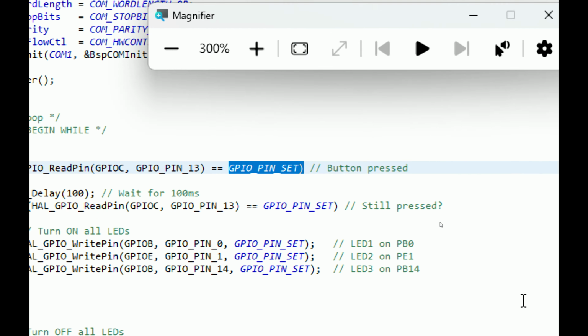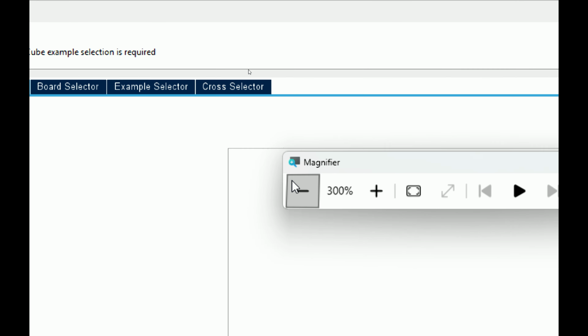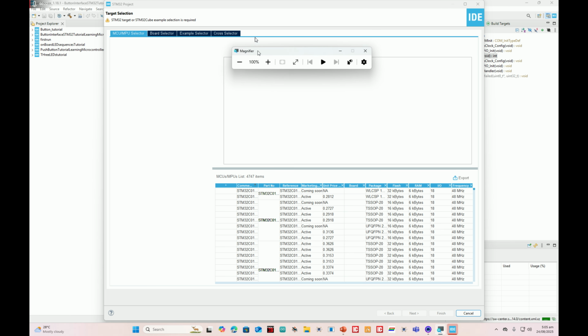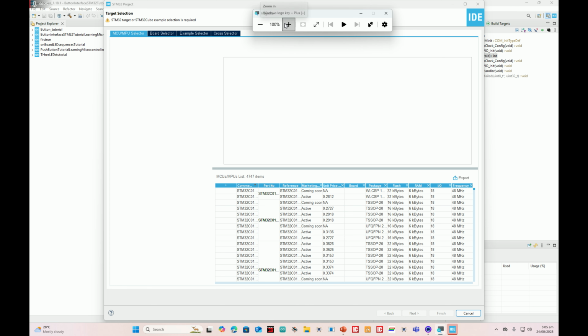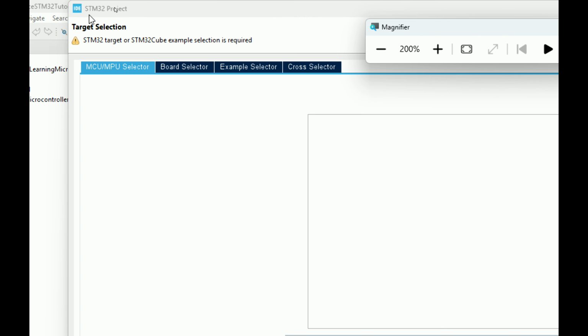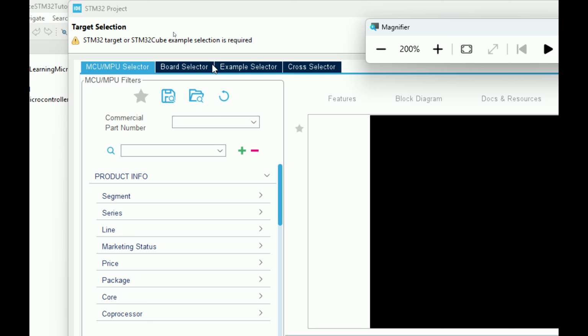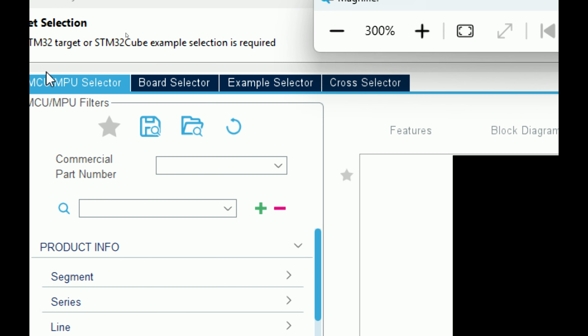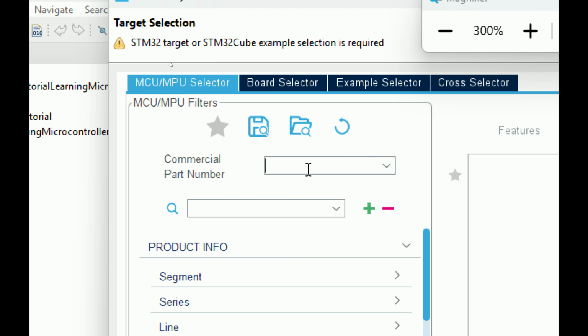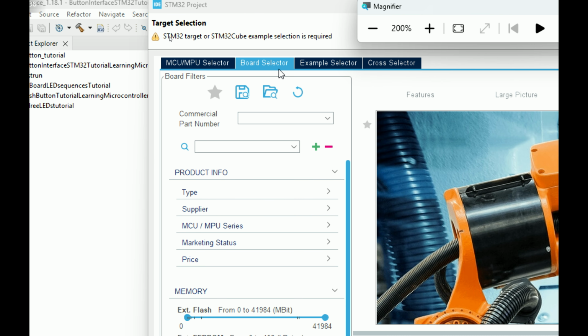Now see, it's doing something over here. I do not open it often, I just open it sometimes, so that's why it happens. If you open it regularly, then there is no such issue. So this window will pop up. You have to select the board you are using. You have both options. Either you can go with the microcontroller, just write the name of the microcontroller on the board, or if your board is available, then just directly select the board.